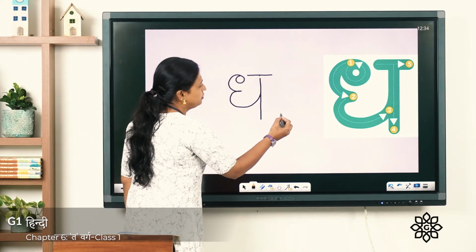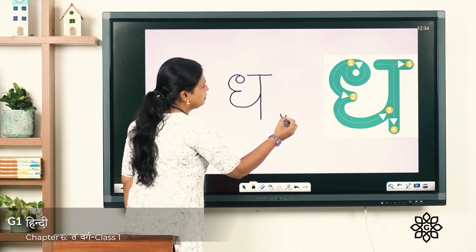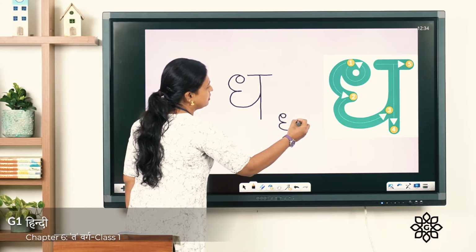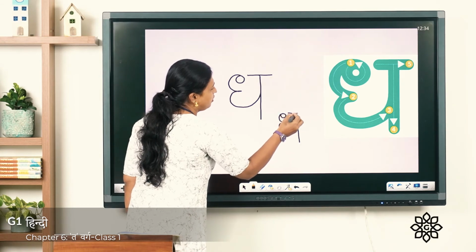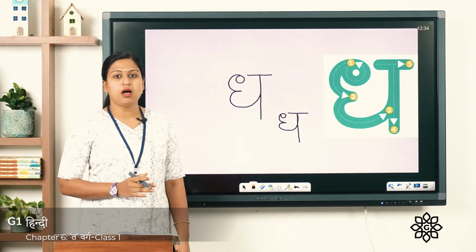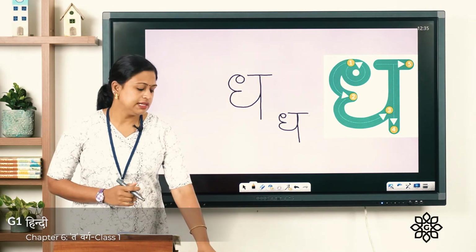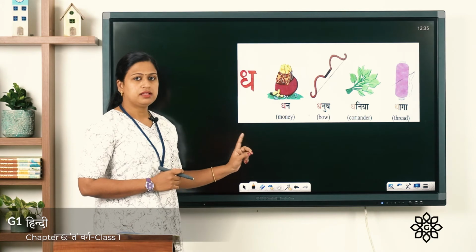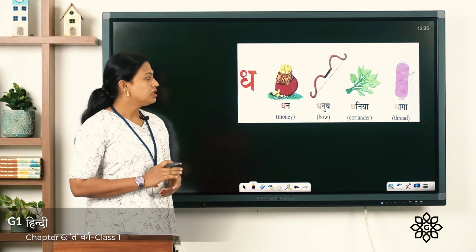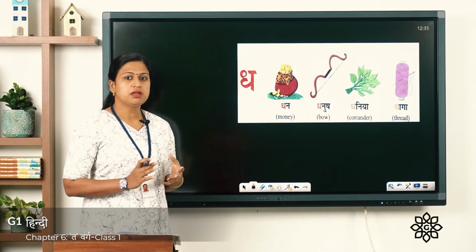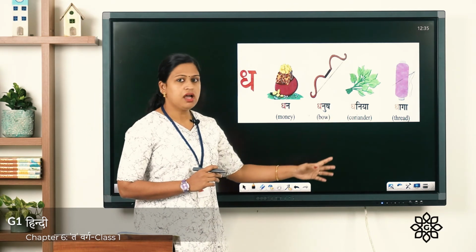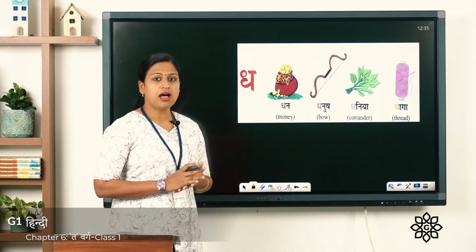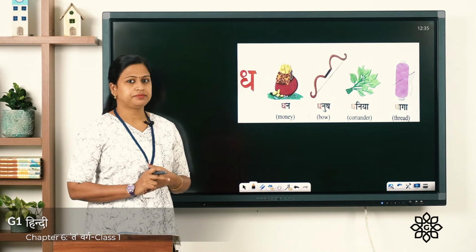Once again I'll show you. You have to write it along with me in your notebook. Inverted 3, standing line, and on the top sleeping line. We pronounce dha. Now let's see few words. Dha se dhan. Dhan means money. Dhanush means bow. Dhaniya means coriander. Dhaga means thread.